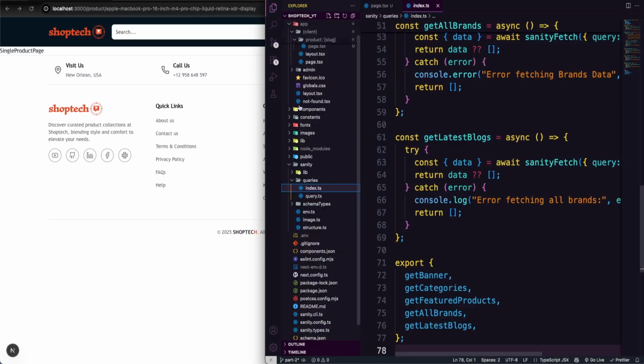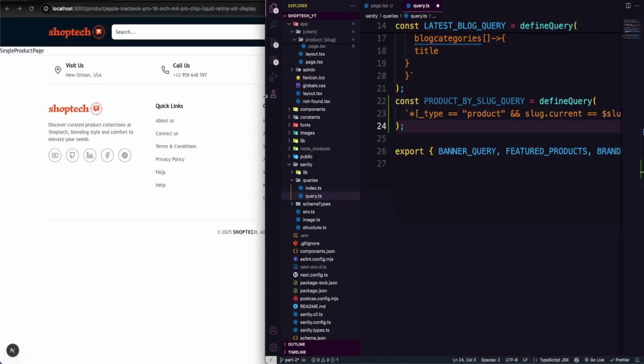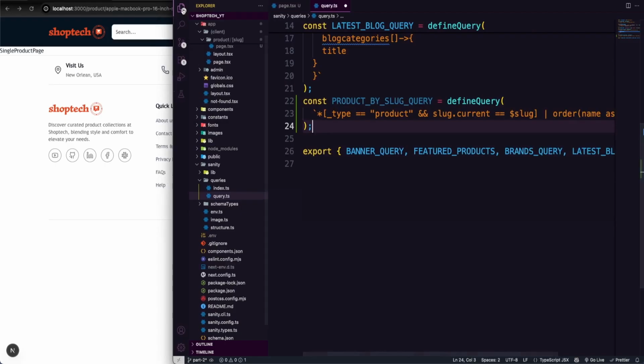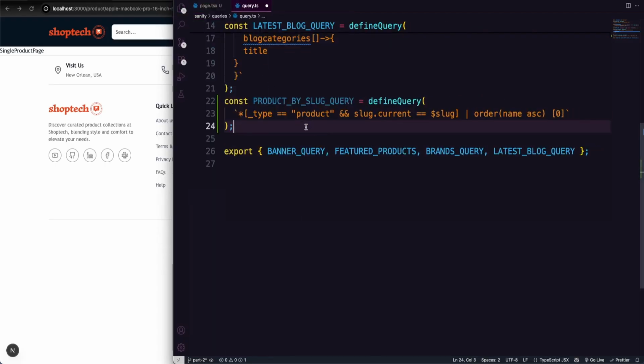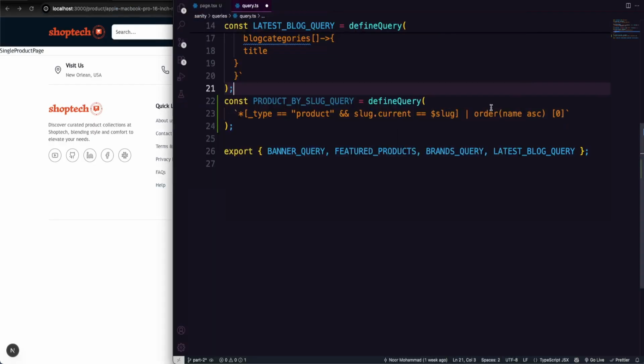First of all, we need to set our query. In the query, it's going to be a query to get the specified product by slug query, and that is coming from where the underscore type is equal to product and slug.current should be the current slug. So that could be the slug. And also the name ascending.